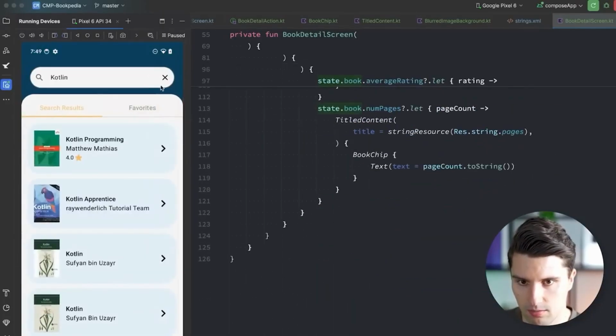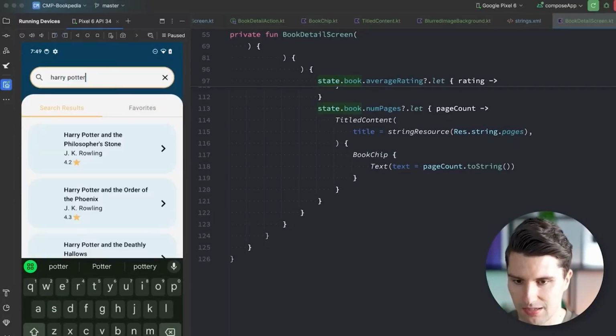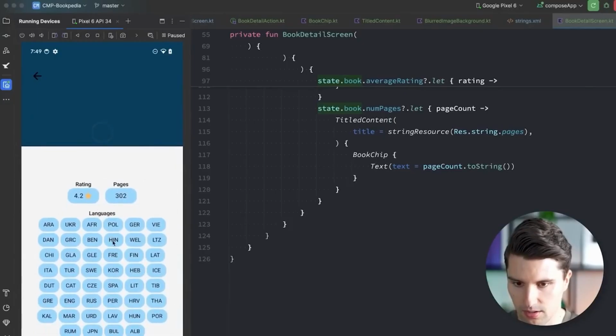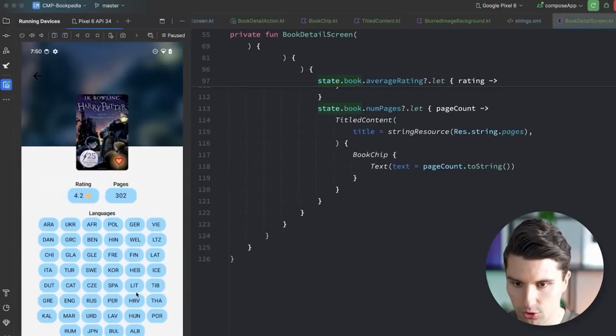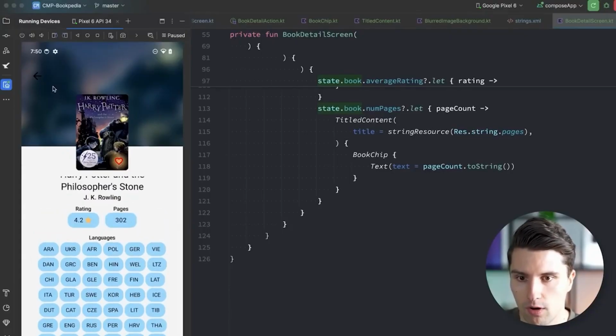So you can see that for books that have a lot of languages, like Harry Potter again, we will see all of these languages here when clicking on this right here. So lots of languages, and we want to show these all, if you want at least. So we will have a languages text, and then we will make use of a so-called FlowRow. So just a row that arranges all these chips in a row-like fashion. But if they get too wide to fit in a single row, then these will jump to the next line until we looped over all of them.